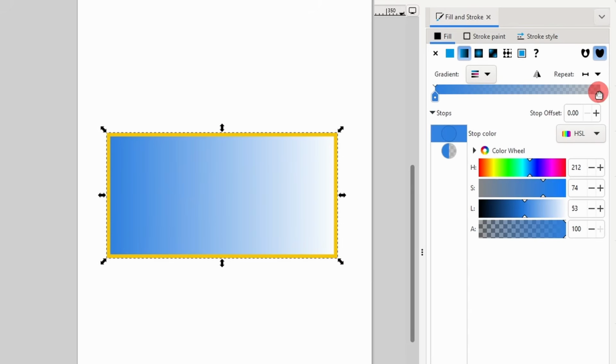Back over here, we now see a gradient line, and on the line, we have two sliders, which are called stops and which represent the colors of the gradient. The one on the left is the opaque stop, and the one on the right is the transparent stop. We can click and drag the stops to move them around, and it would change the appearance of the gradient on the object. We can also switch between the stops using the list here, and we can change the color at the chosen stop.